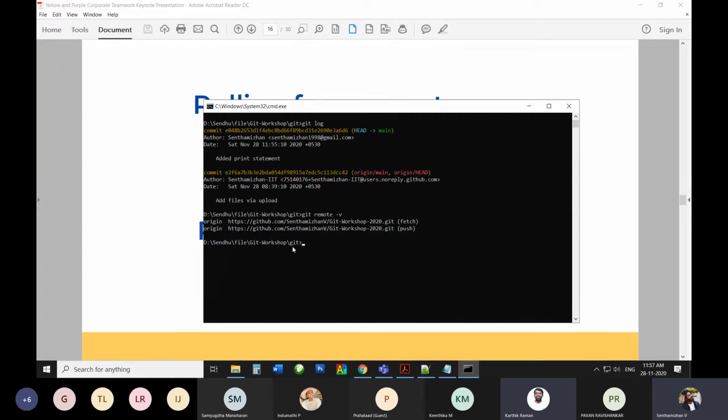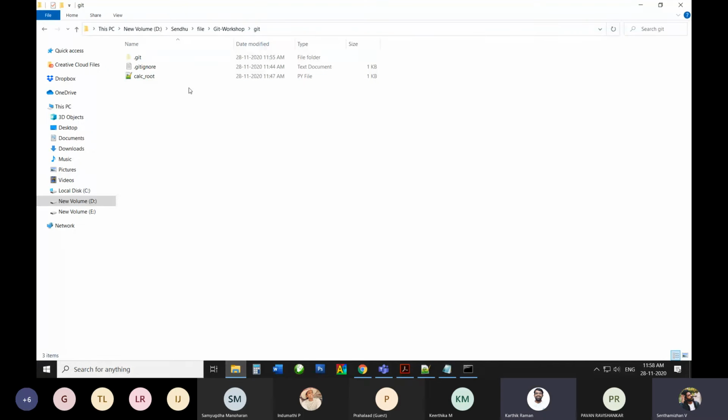So the first thing you have to do is pull. So if you are working in a collaboration, you cloned it from this particular repository, but between the time you cloned and the time you are pushing, someone else would have made some changes and pushed it. So that means the files you have here will not be the same files as in GitHub.